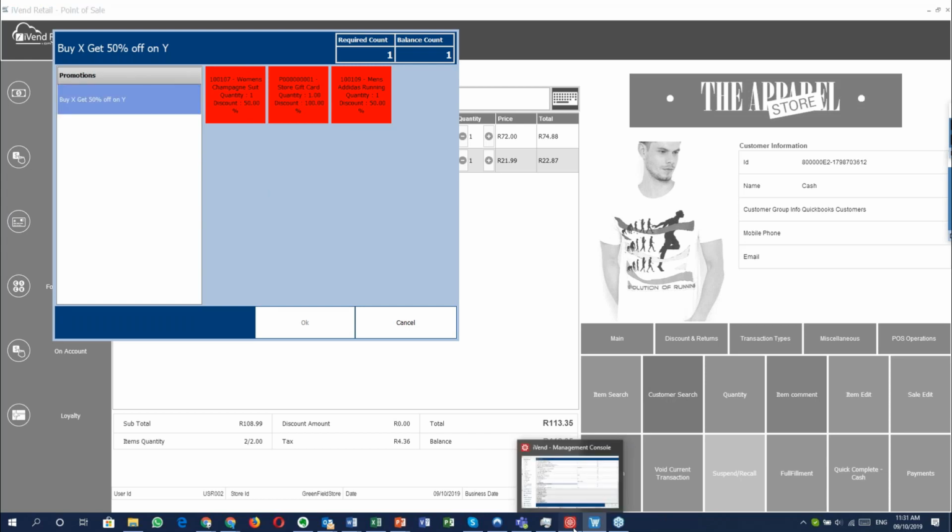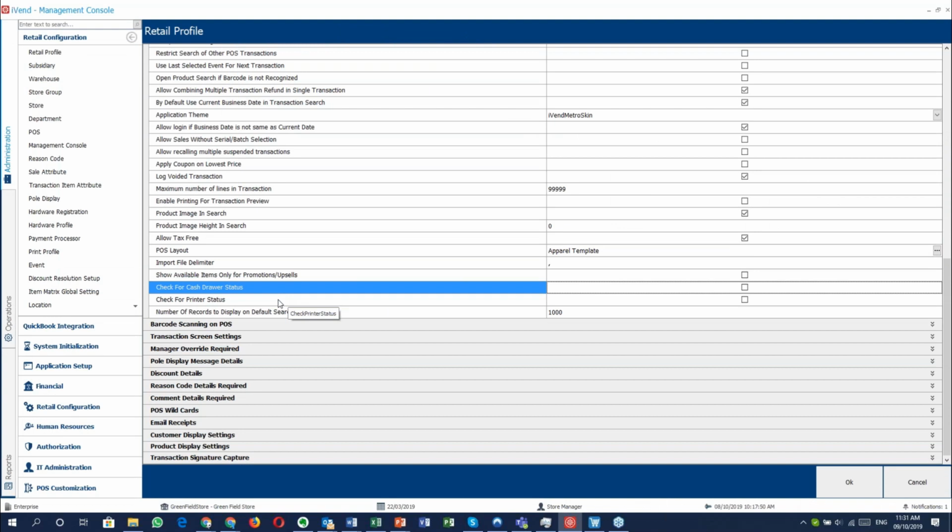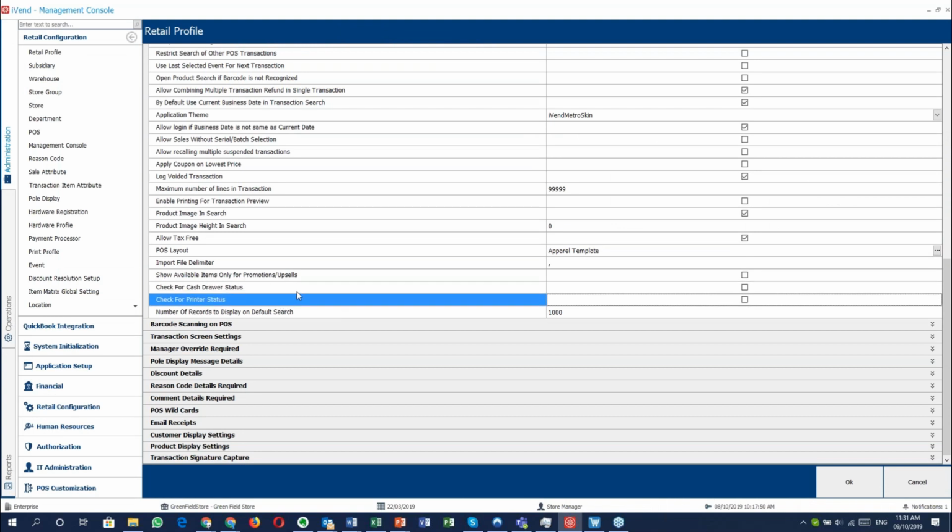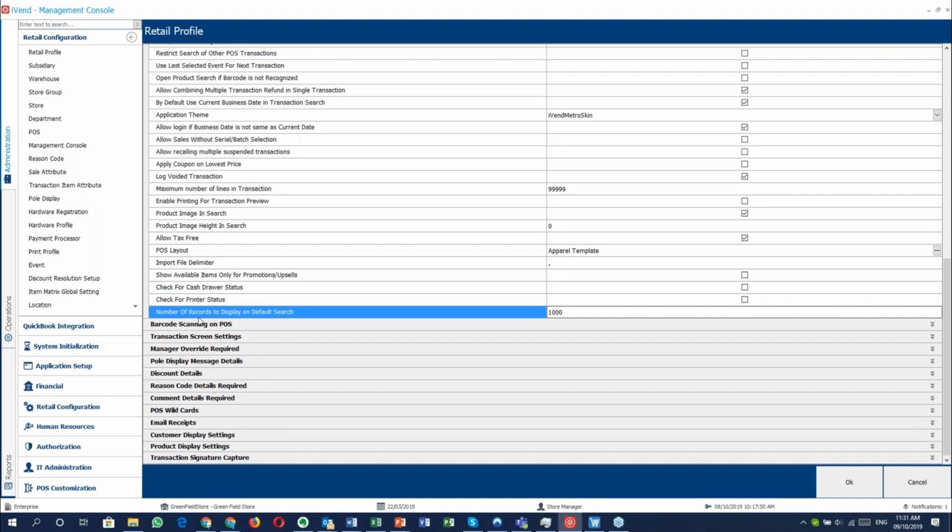Check on cash draw status. You can check for cash draw and check for printer status. These two checks happen on startup. So it's to go check, is the printer working? Is the cash draw working? Number of records to display on default search is 1,000.